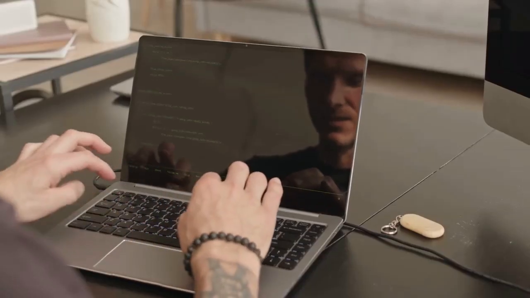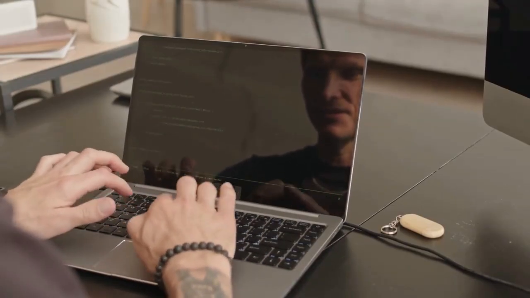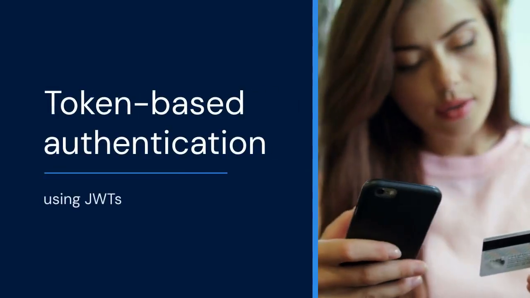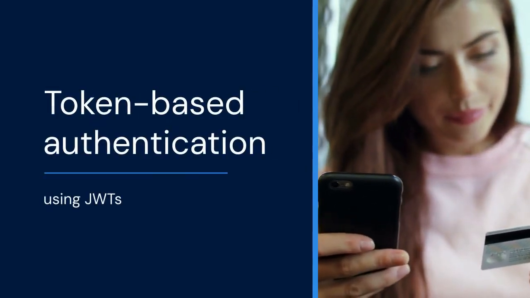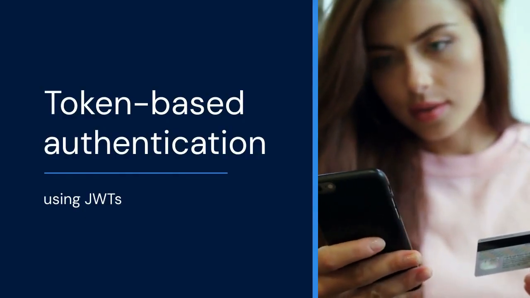Keeping your real-time data safe from unauthorized access is absolutely crucial. Let's explore some proven methods. First, one of the most popular approaches is token-based authentication, often using JSON Web Tokens, JWTs. Here's how it typically works.